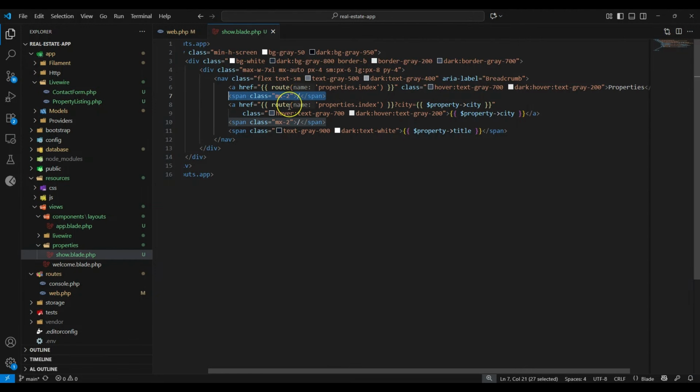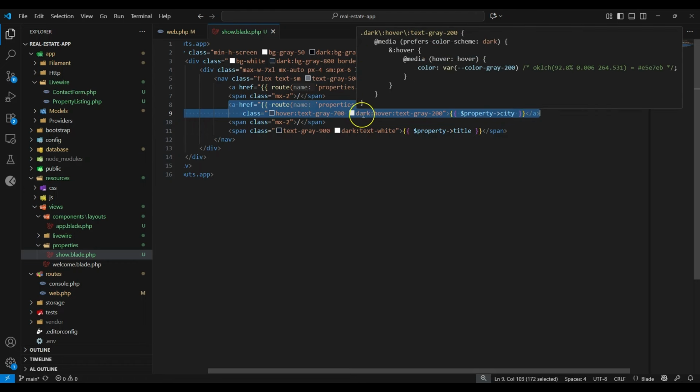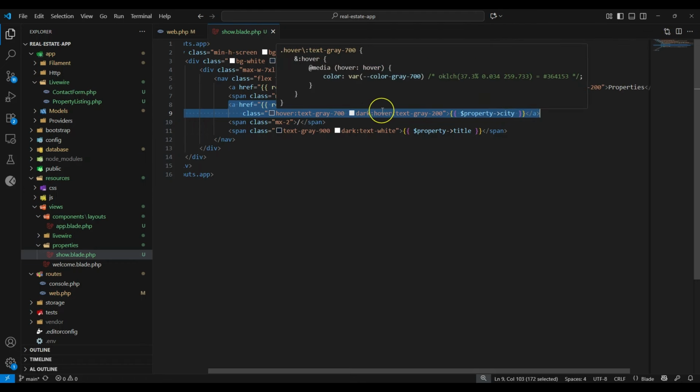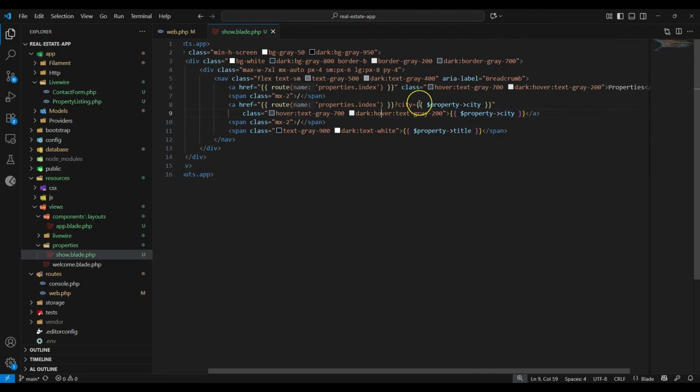So this will act as a separator, and then after that we are going to have another link, which will be helpful to show the city of this particular property. So which city does this particular property belong to? You can see here we are showing the city, and when the user clicks that, they will be redirected back to the properties.index, but with this particular filter. So it will direct back to the listing, but it will filter the properties according to the city that has been populated here. I'll show you that in action.